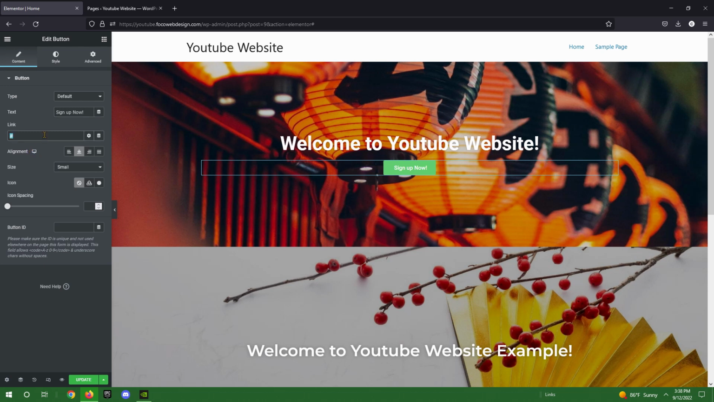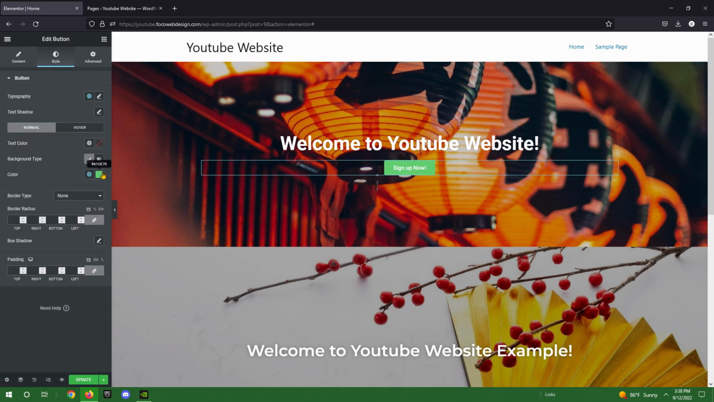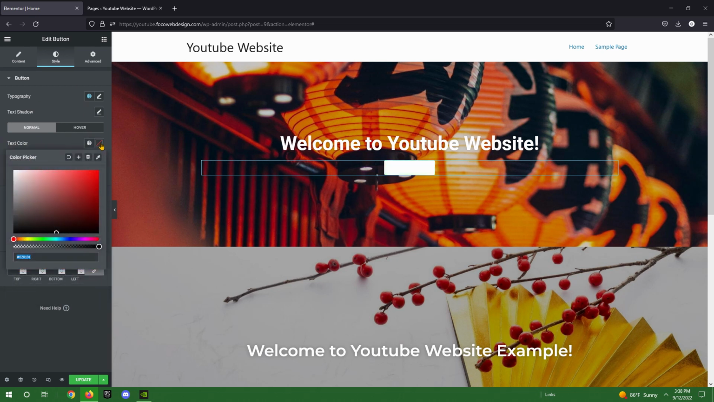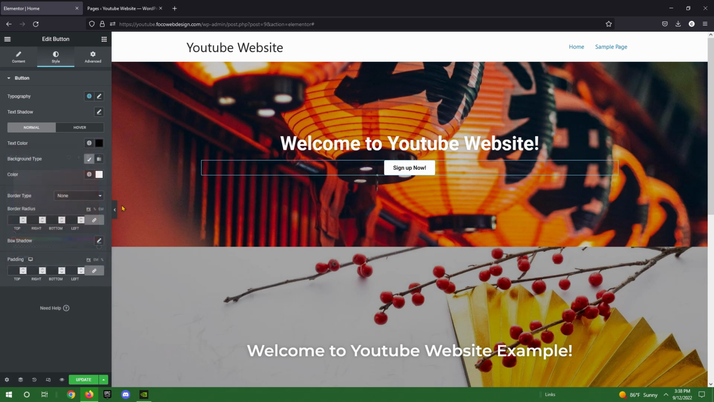And then we'll type in for the link. This is where you would type the link, but we don't have that yet, so we're going to come back to it. We're going to go to the Style tab and change the background type from green to white, and then change the text color from default, which is white, to black. So now it'll show up.